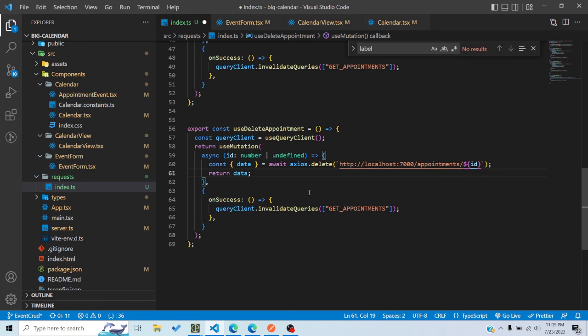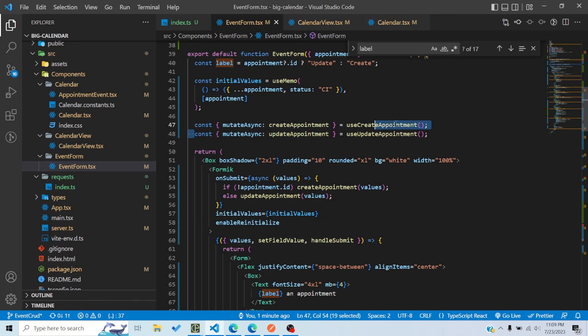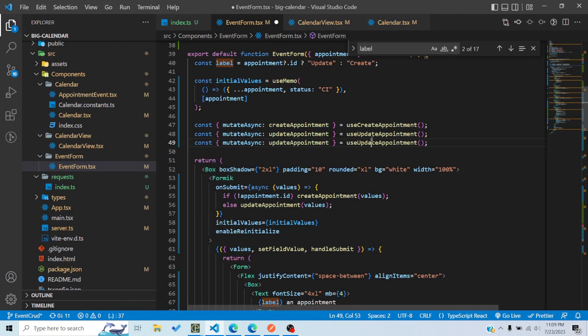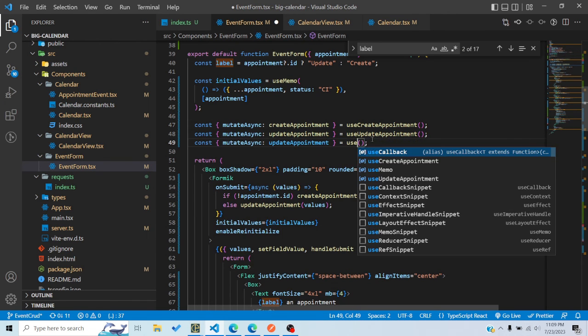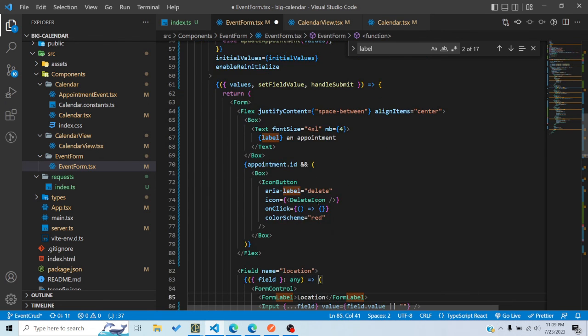So this is what the delete request is. Also I would like to invalidate the query because now I'm deleting an appointment. So I do this, I say use delete appointment. Here I change its name to delete appointment. I have to pass an ID in the delete appointment function, so I come here, I use this function here, and I say appointment.id.